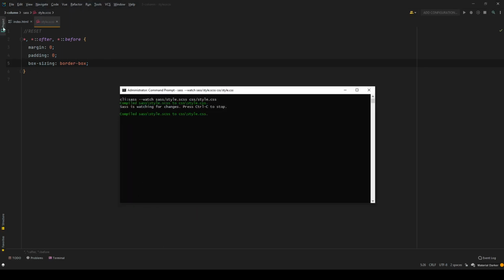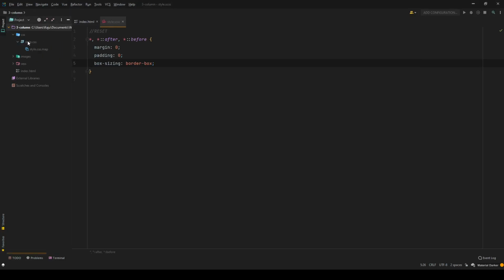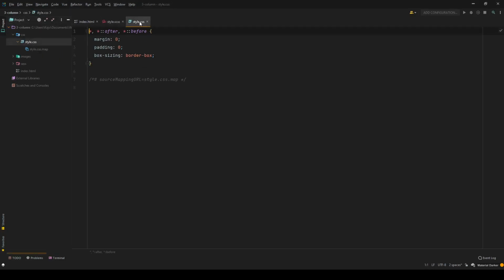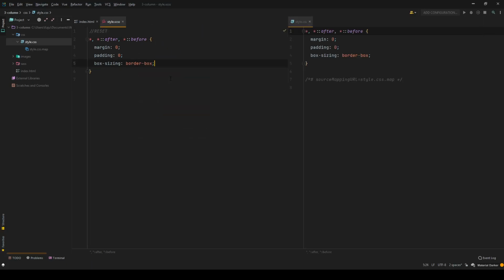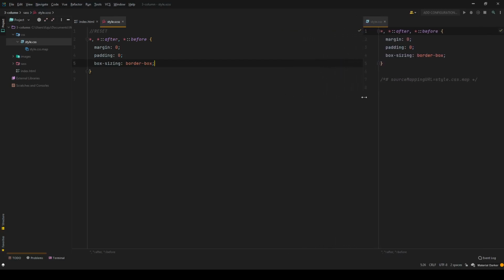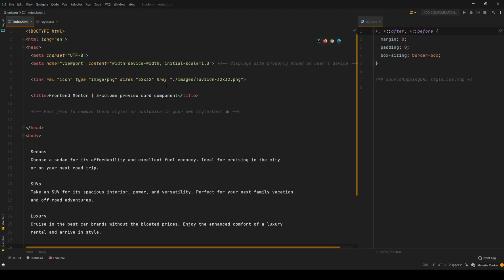As soon as I hit save and go back to my console, you'll see it compiled my CSS, and let's see what we have in the CSS file. There we go. I'm going to split the screen and move this style.css to the right, so that I can have a look at what's been compiled and what's not. And we also need to link the style.css here.